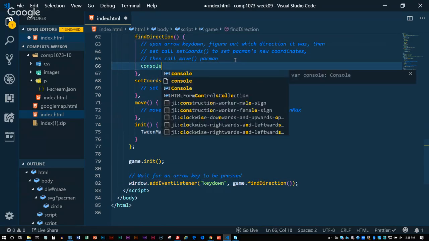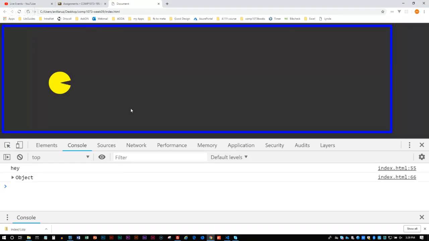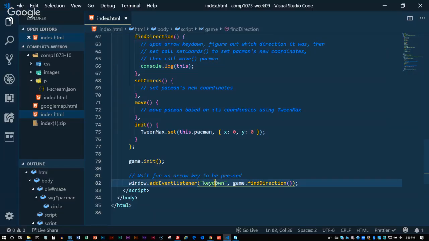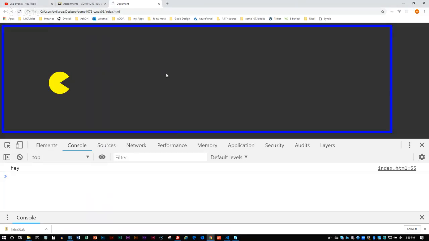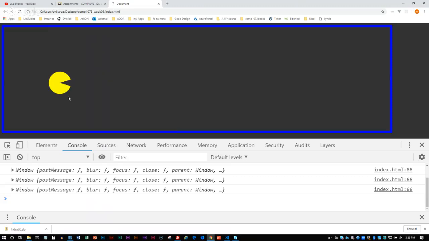So let me console log this. Okay. Run it. And I'm going to press up, down. Nothing happened. Why not? Game.findDirection. Oh, I don't want to run it. Do I? I don't want to run it. I just want to reference it. There. Down, left, right. Notice this is a window.